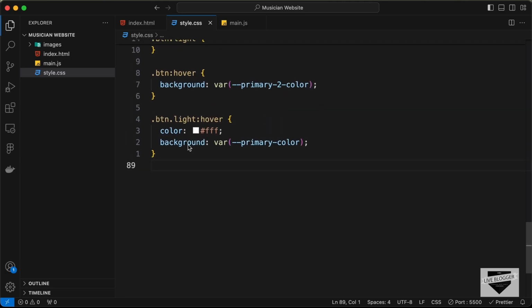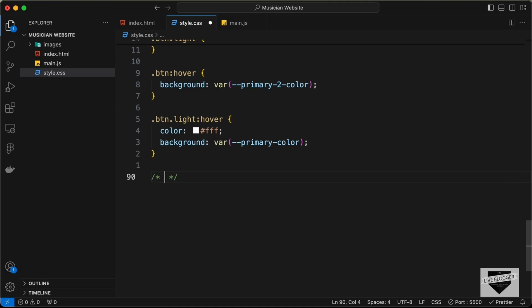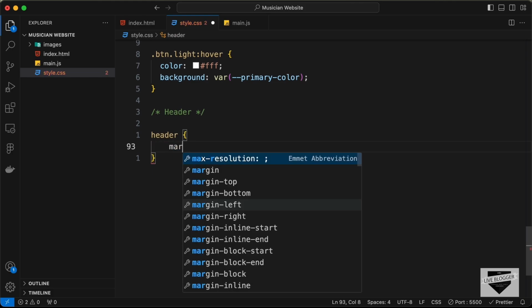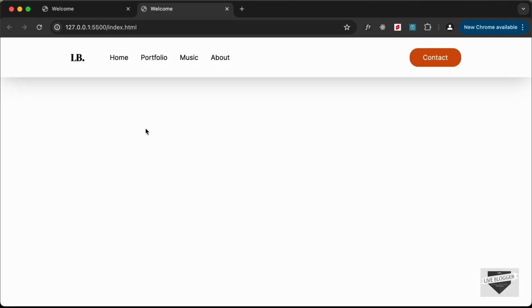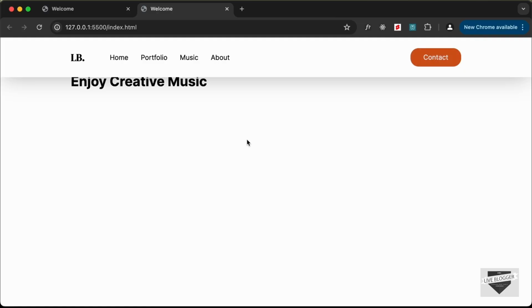Right now let's go ahead and style this header. So let's add a comment. Let's type header, and let's target the header element, and first of all let's add a margin top, so that the header that we have right now should be displayed over here, because right now it is hidden by this nav bar. Now this nav bar has a height of 83 pixels, so I'll just add a margin top of 83 pixels. Now we can see we have the header being displayed over here.